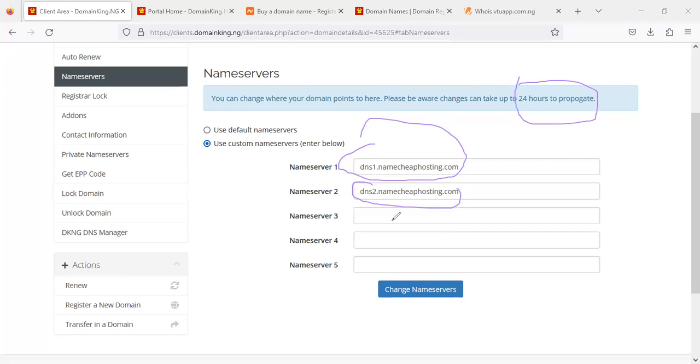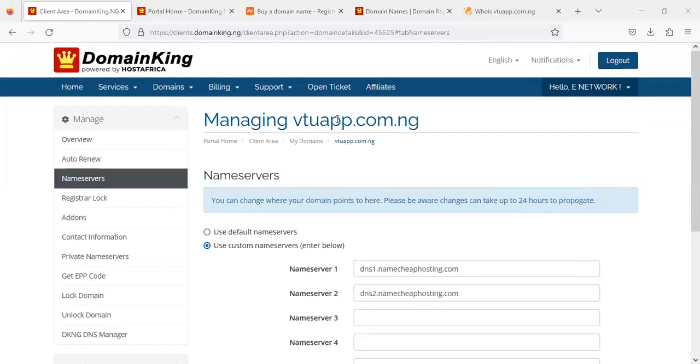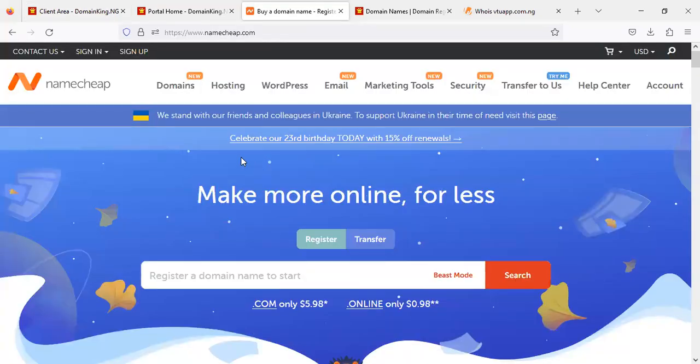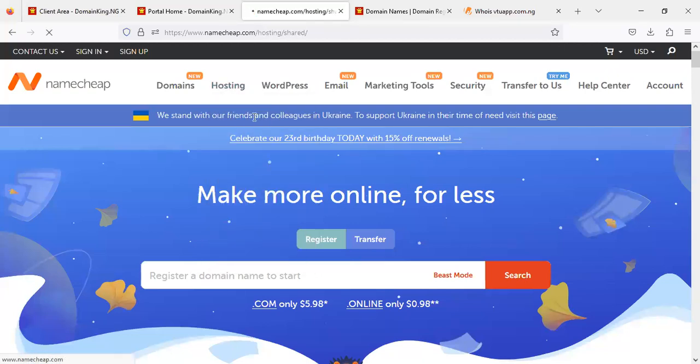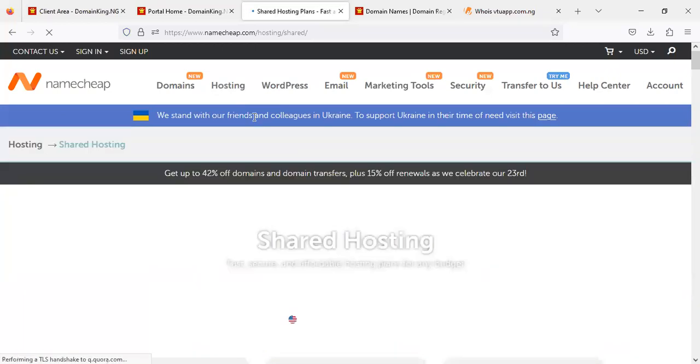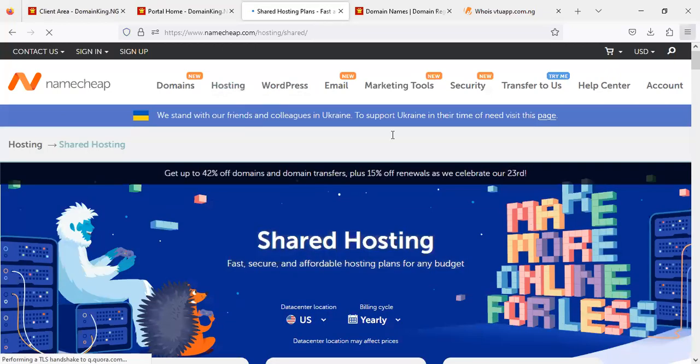So quickly, how do we now start the domain registration process? Once you register a domain, just copy the name of the domain you have registered and head over to Namecheap. Once you're on Namecheap, click on hosting, click on shared hosting. They have several plans there, but most of these hosting companies' prices are outrageous, right? So once you come to this place, you see that shared hosting.